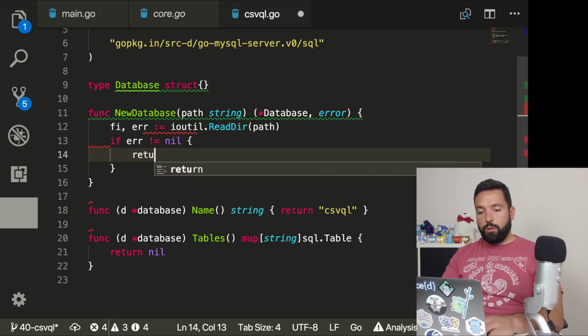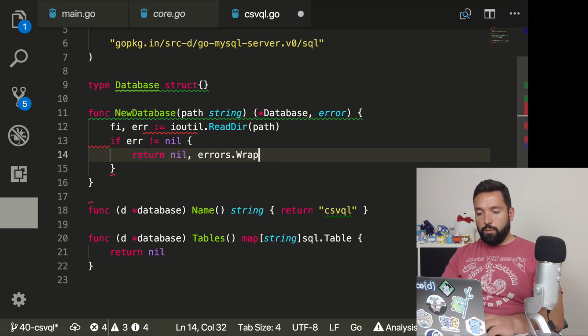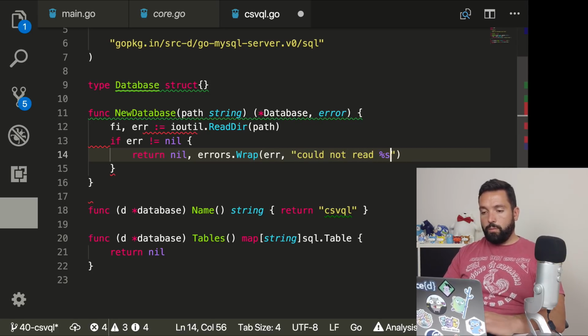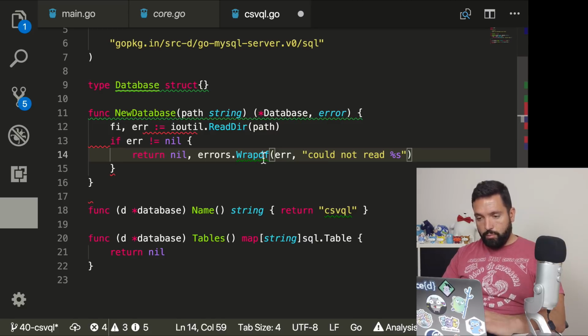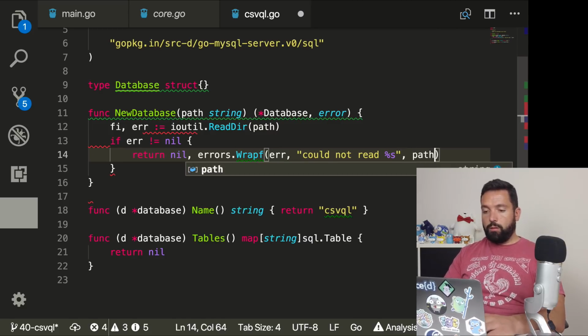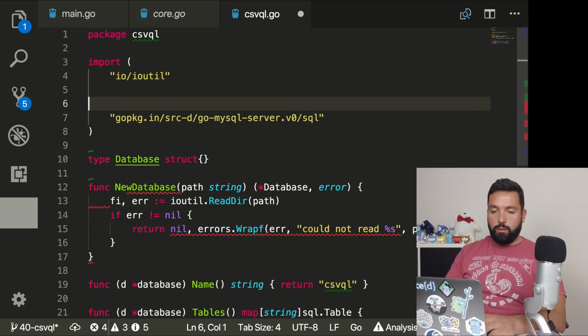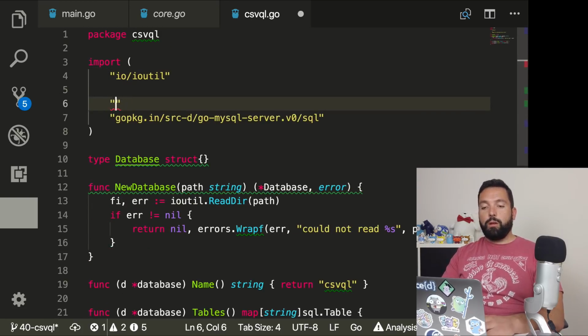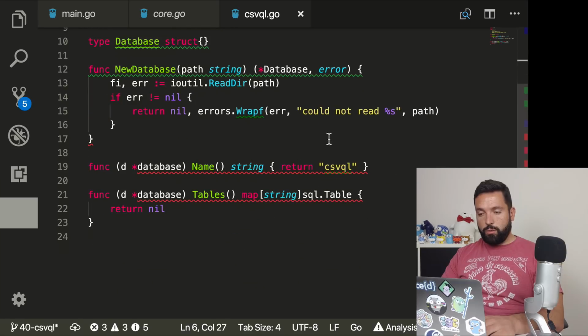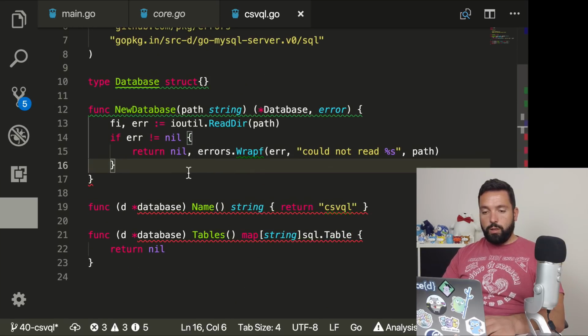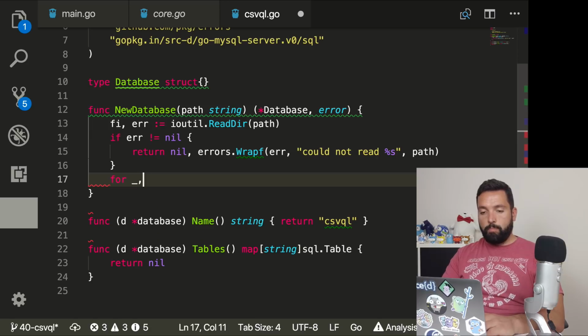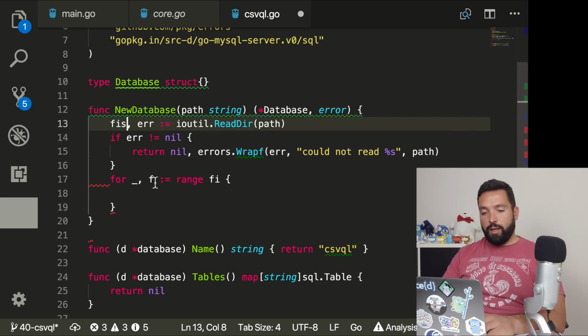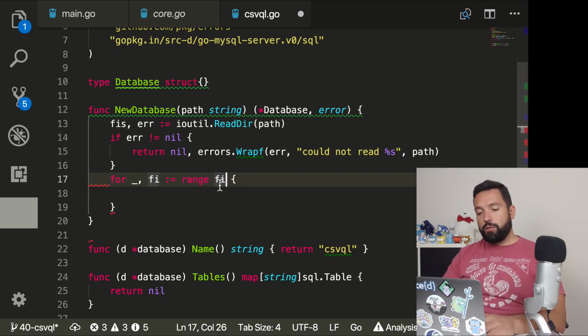If the error is not nil, we're going to return nil and errors.Wrap of the error, "could not read path". And that is going to be github.com/pkg/errors. That's the one I want to use. Yes, cool. So that works, and then for f in range fi, fi being the file infos.